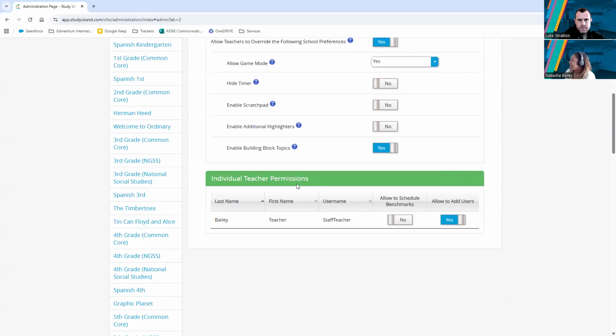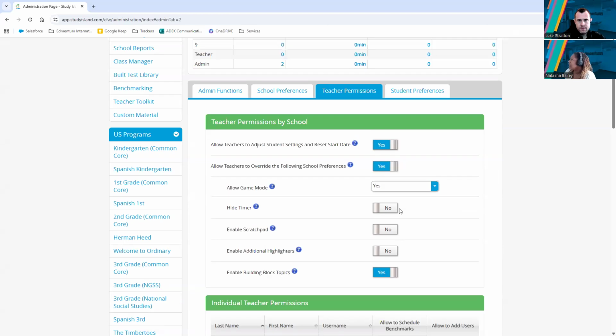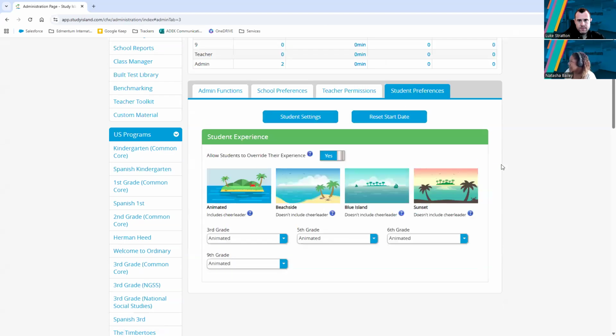You also then have individual teacher permissions where you can enable benchmarking. You can allow them to add users as well. Some schools prefer admins just to control that. If that's the case, you would then just turn that off for said teacher. Okay. We then have student preferences. This is giving you an idea of when students log in, what the interface is for them, what their homepage is going to look like.